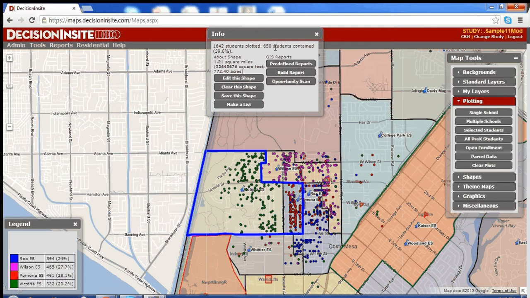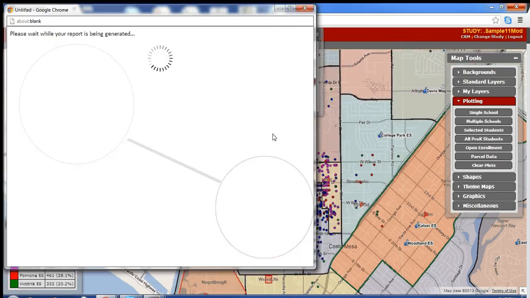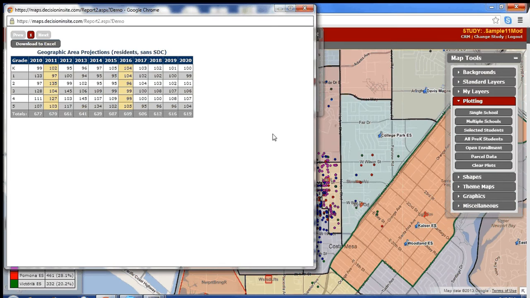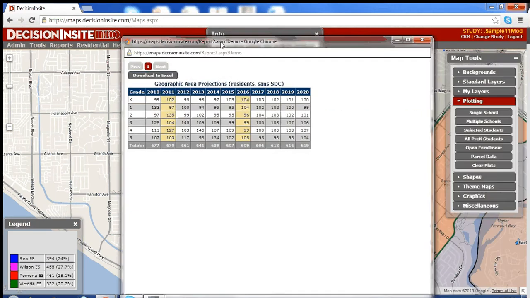So I could do this right now. I just go into Build Report, and I select Geographic Area Projection. And again, what this is going to do is it's going to do a unique projection for me just based on this area here that I've now created. It's not going to give me a projection for anything else outside of that. And what I'm looking for here is to get a sense as to whether or not this area may continue to grow in enrollment or decline.